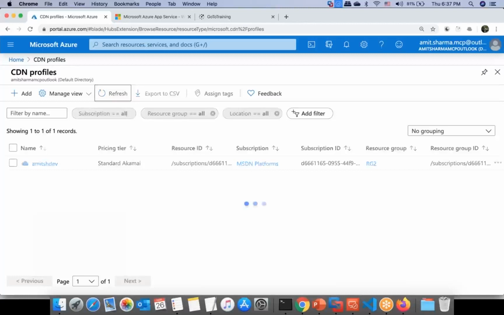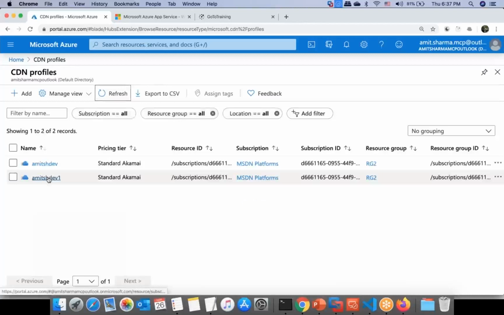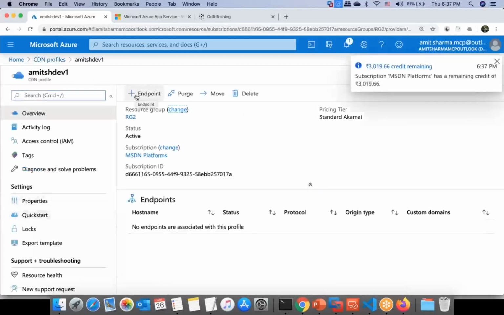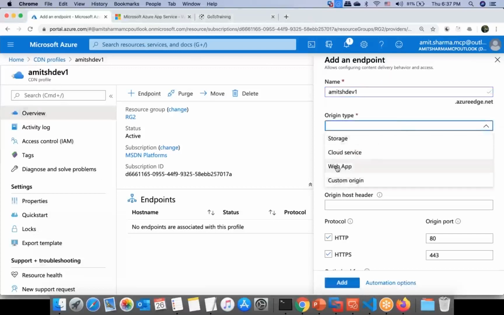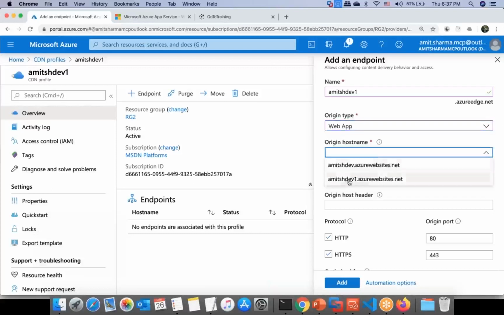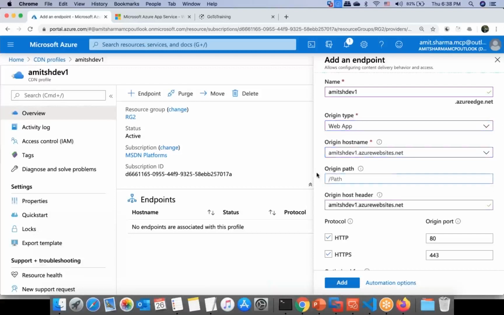This is the CDN. If I click onto the CDN, I have an option to define an endpoint. The endpoint determines from where the content will be pulled. I'll select endpoint, and the endpoint name I'm giving as Amit SH Dev1, the same name as the CDN profile, and I'm specifying the origin type as web app, since I'm pulling the data from the web app. It asks what the web app is. My web app is Amit SH Dev1, and for origin path I'm saying pull everything from the whole path.